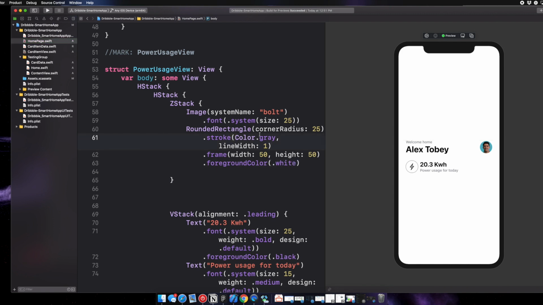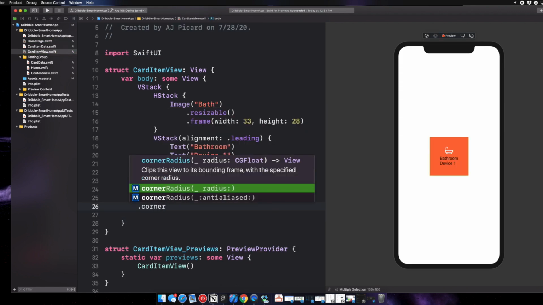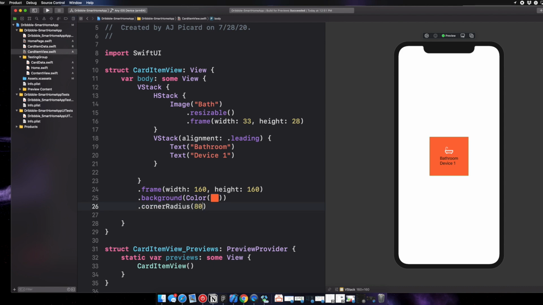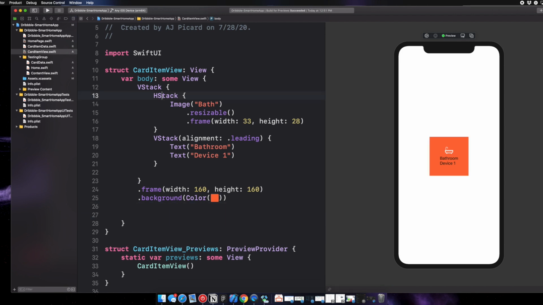So actually, let's head back here and let's do a corner radius of 80. Too small. 30. What are we looking? It's about right. 30. And let's do a border of that black. What does that look like? That's not what I want. So what we'll have to do here is actually do the same thing and change all this.